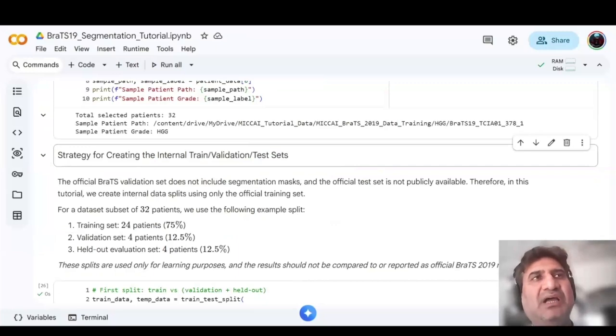Now we need to divide our 32 patients into groups for training and evaluation. It is important to clarify the BraTS dataset structure. While the official validation set exists, its segmentation masks are not available to the public. Furthermore, the official test set is not publicly available at all, neither the scans nor the labels. Therefore, for this tutorial, we must create our internal splits using the official training data.